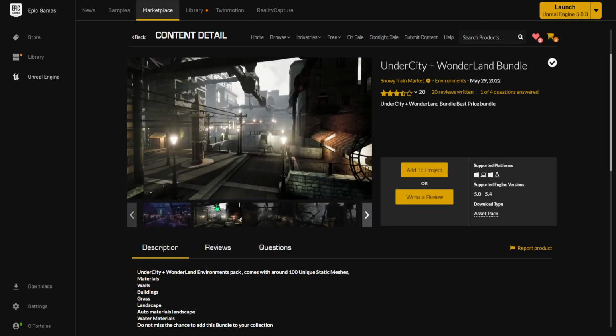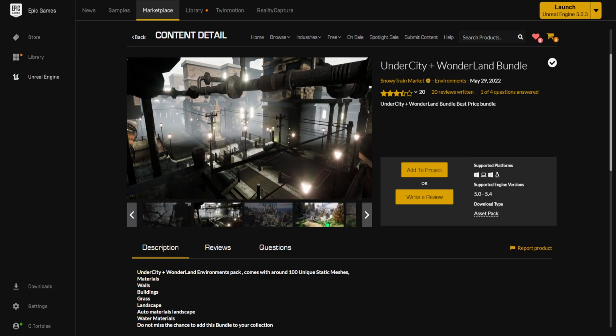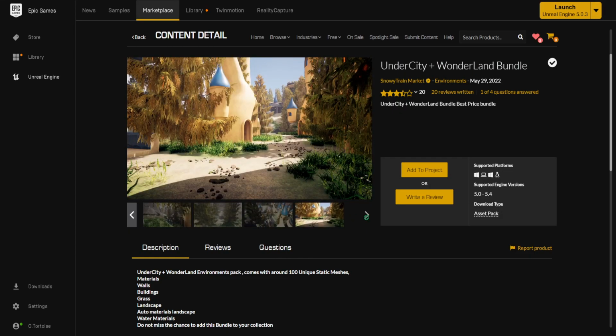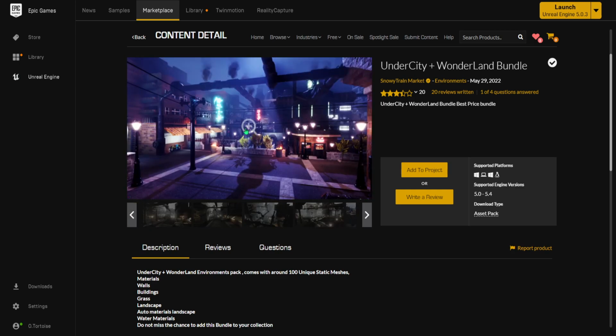Okay. And anyways, yeah, so it looks like we have this pack. Oh, so there's an Undercity, and then there's also like a Wonderland going on there. So yeah, I'll definitely want to take a look at that and see what we can do with that there.